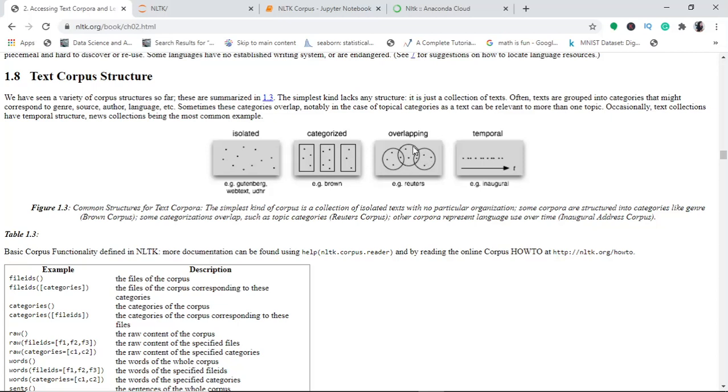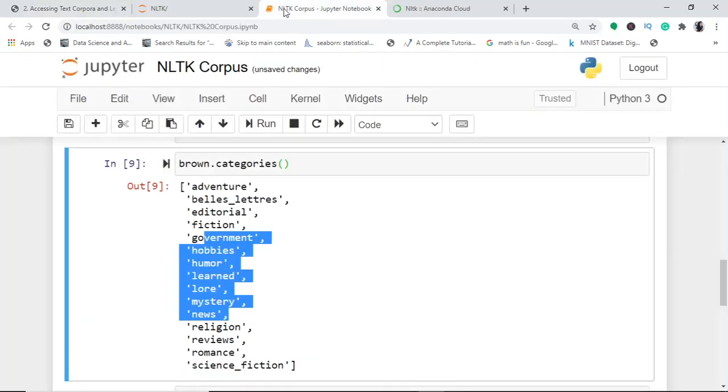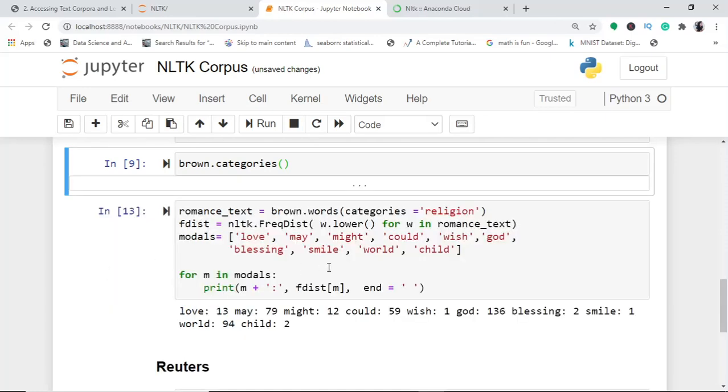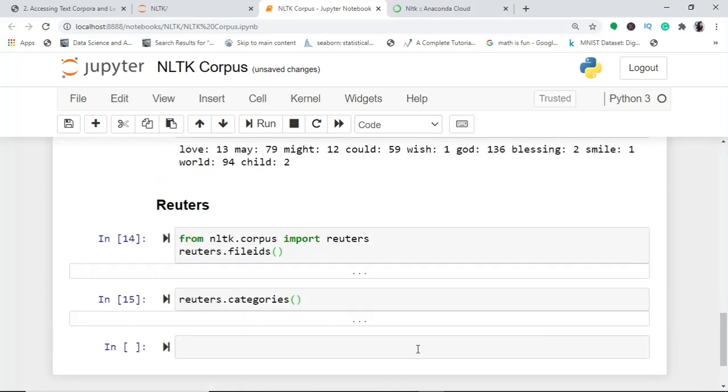Now Reuters is something overlapping, so it becomes a little complex to fetch this corpus. And you've got inaugural, which we will see next, and that is temporal, with time. You've got various dates and years in this temporal. So these are the different types of text corpus structures. Isolated is done, categorized is done, overlapping is done. Now we'll deal with temporal. So this was about the categories, Reuters, and now we come to a different corpus and explore it.